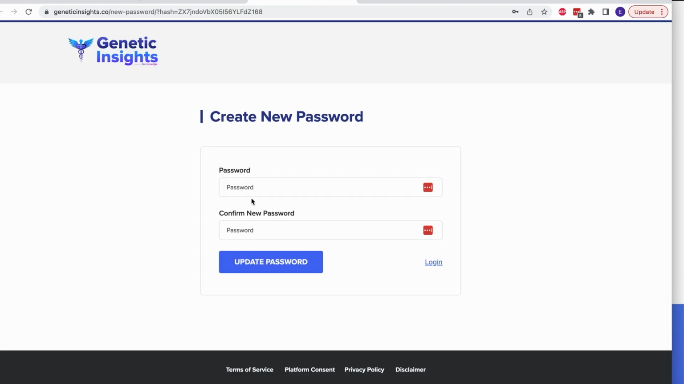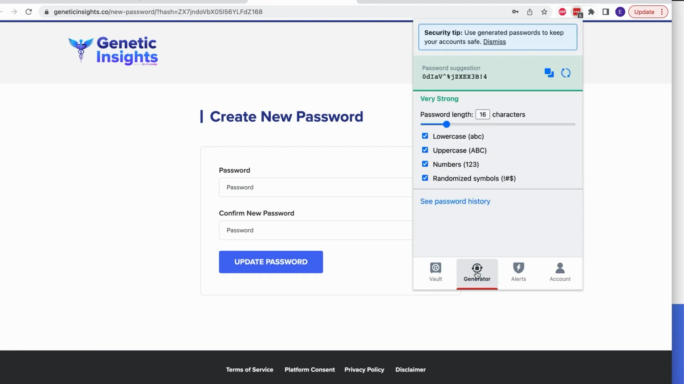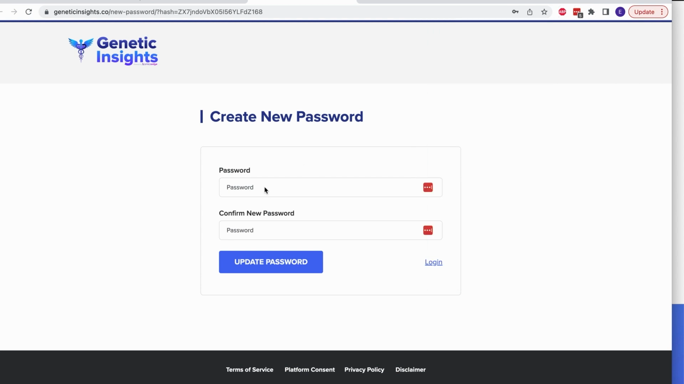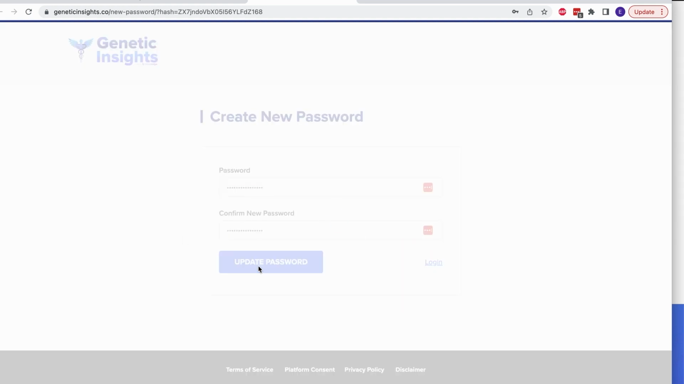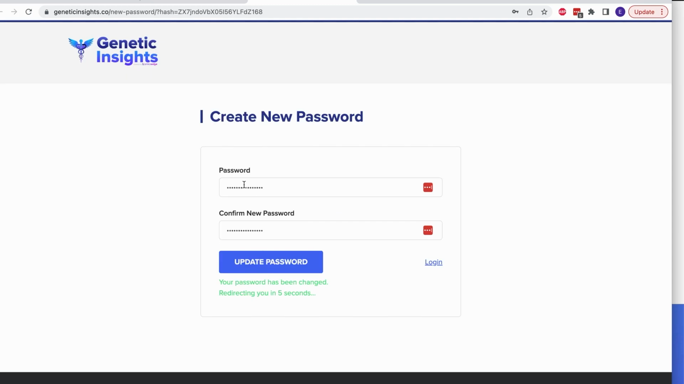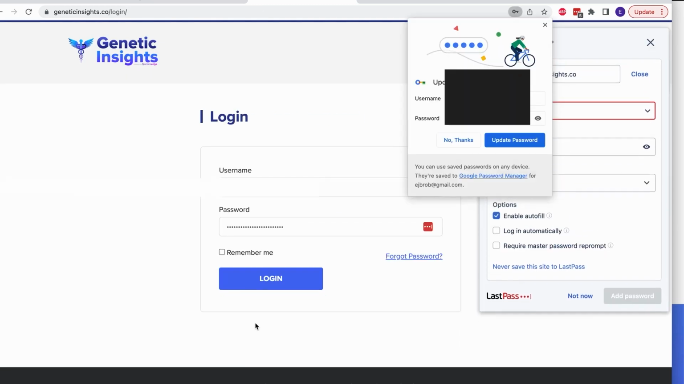And then when I click that link, I'm brought here to create a new password. In this case, I have a LastPass set up that will automatically generate a strong password for me. I would recommend that you do something similar. In this case, I don't mind you seeing it because we're going to change it straight away. So that's what I'll do. Put in password, confirm password, update, and then it will redirect you.